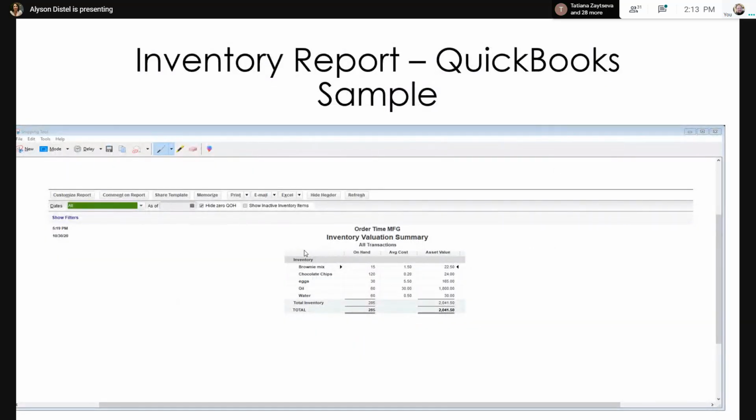Here's the QuickBooks sample, and if you notice, it also has the item, the amount. It includes the average cost, which you can put on the Order Time report if you so choose, and your asset value, which is basically your on-hand times your average cost.